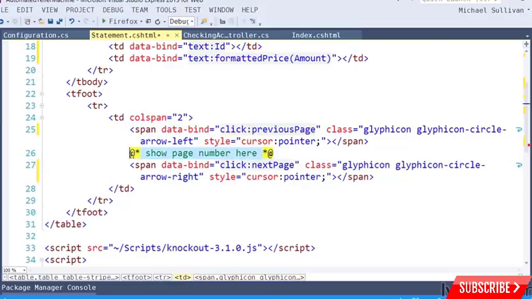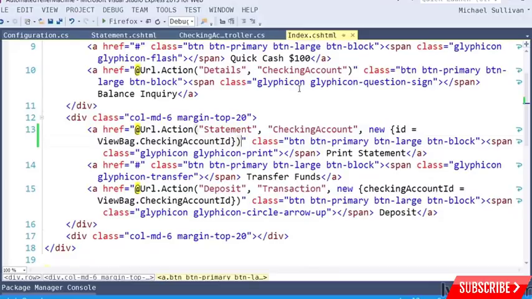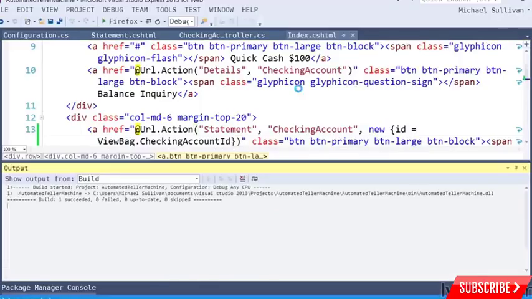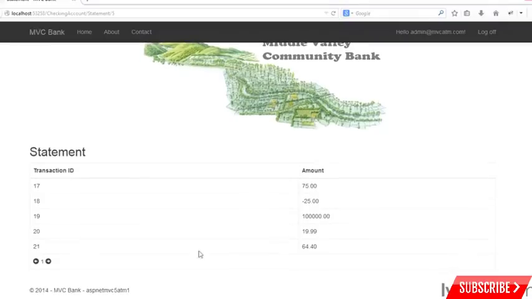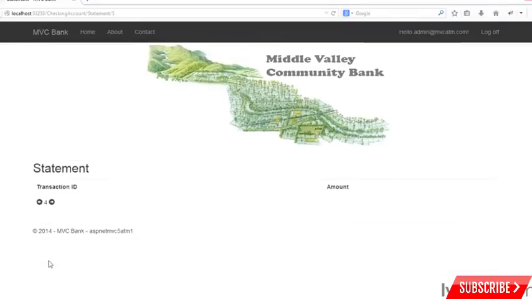And remember, we also want to show the current page number here. That's another data-bind text with currentPage. And now we're ready to take our first look. I'm going to go over to the home page since I need to make sure that I'm clicking the link that passes the ID parameter, and start up. And now when I click print statement, I see my pageable grid.